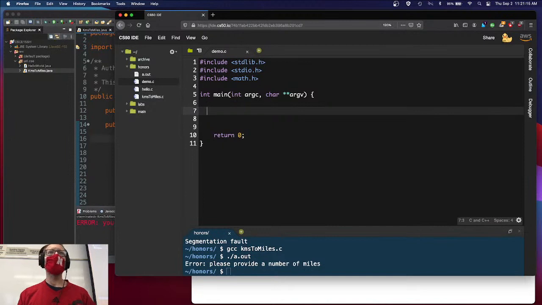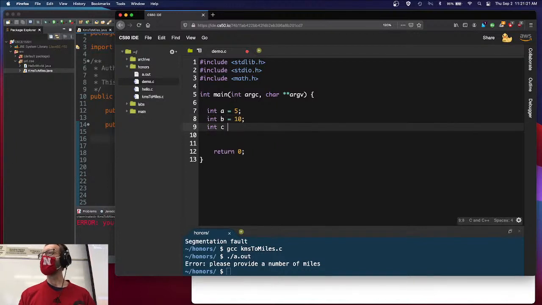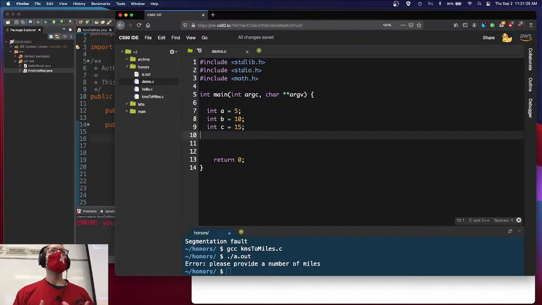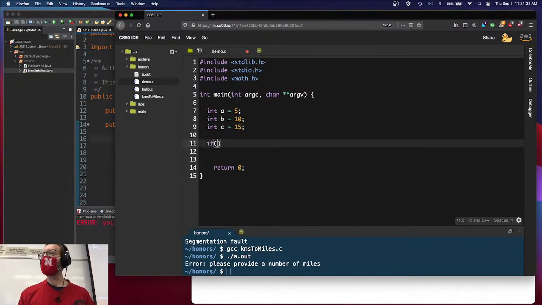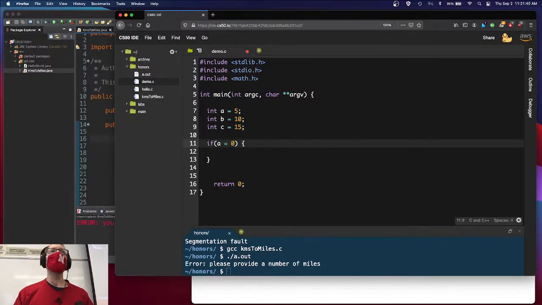To do that, I'm going to, of course, need some variables. So let's go ahead and go with int a is equal to 5, int b is equal to 10, int c is equal to 15. Now, I'm just going to keep this purely numerical. I want to compare a few things. So if a is equal to 0, uh-oh, why did I use two equal signs here? Why didn't I use one equal sign?